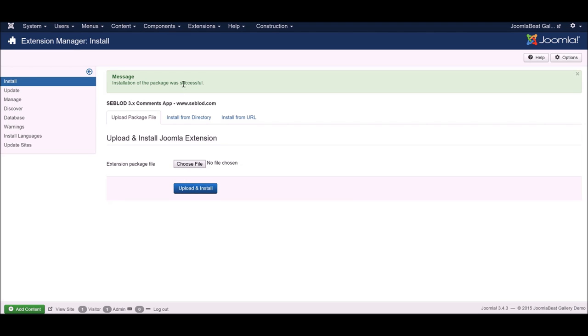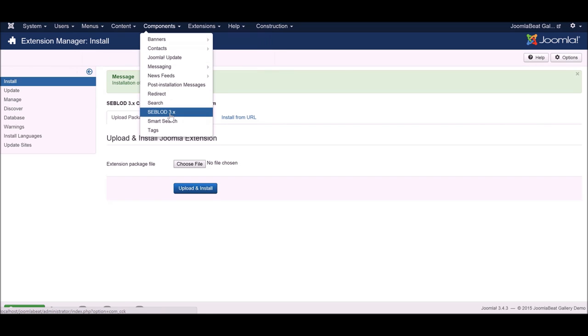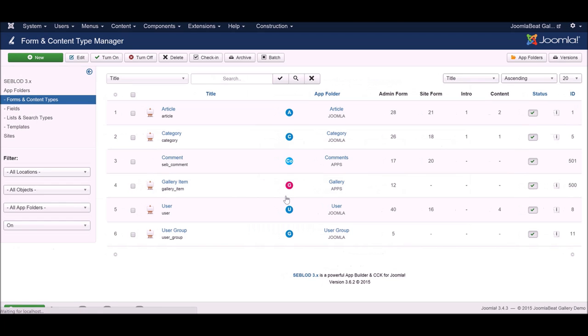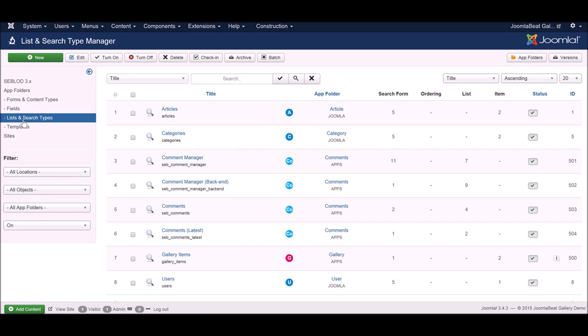So here you see that I've installed that now. And the first thing that you'll notice is that this installation package has done a few things to your Joomla website. The first is that it's created a menu for the different things related to the application. And in Seblod, you'll see that it's created some form and content types here, this comment form, and some list and search types.